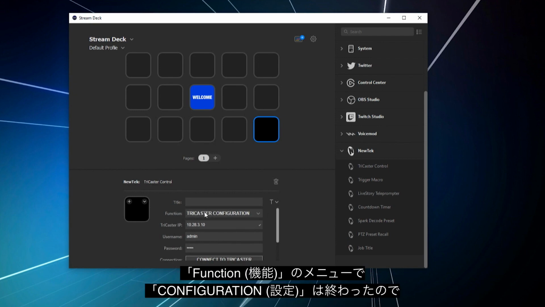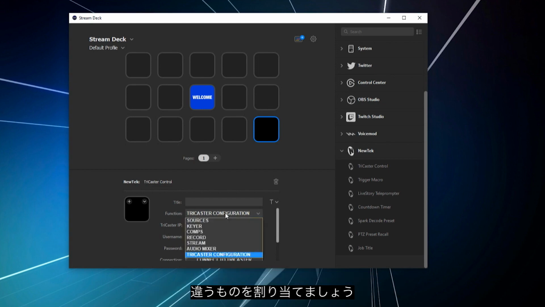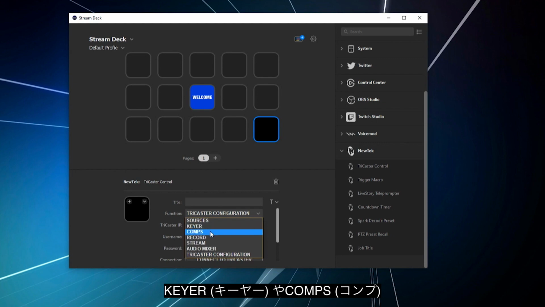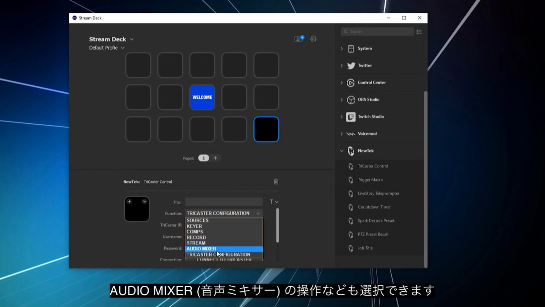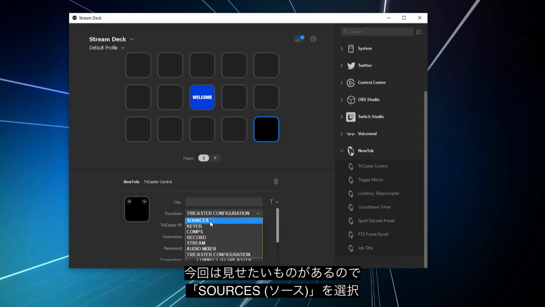So, for example, under function, once we've done that, we don't need to do it again. We can now assign this to something else. So, you have options here for controlling your sources, your keyers, comps, turn record on and off, stream on and off. Also manipulate your audio mixer. But I'm going to go ahead and go to sources because I want to show you something here.